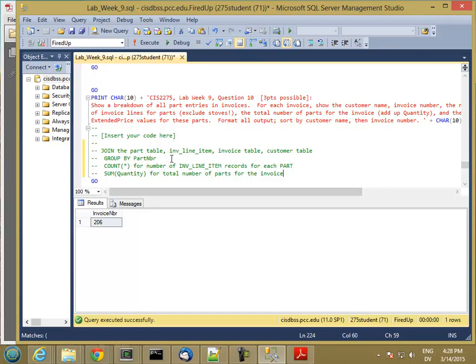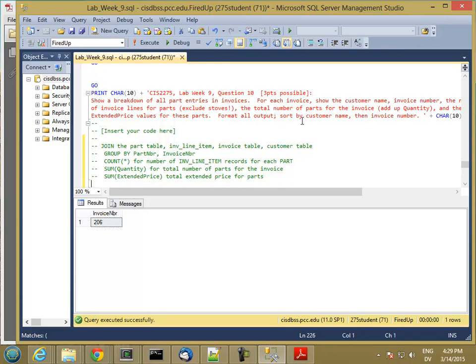So actually I think you want to group by both part number and by invoice number here. Total extended price values for those parts is the sum of extended price, and then format your output, order by customer name and invoice number. And that should be it.